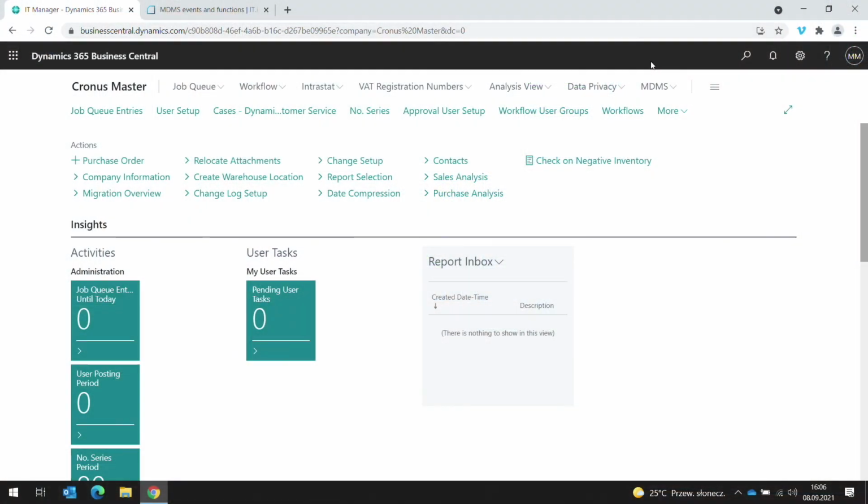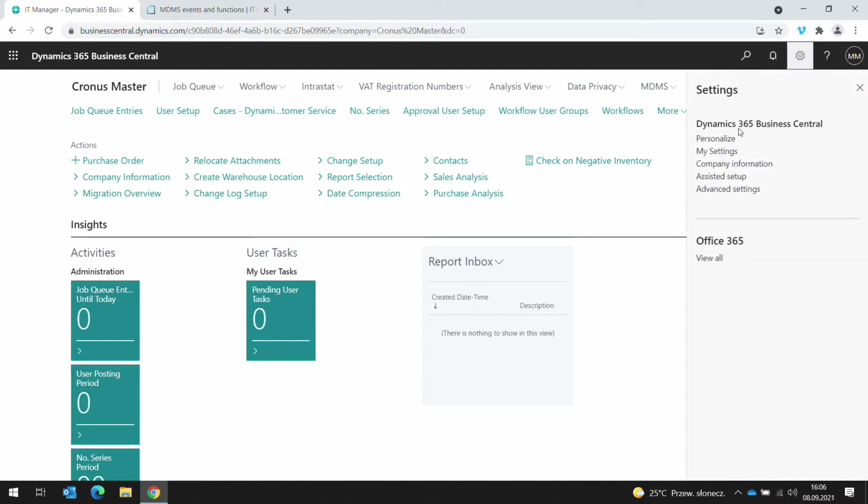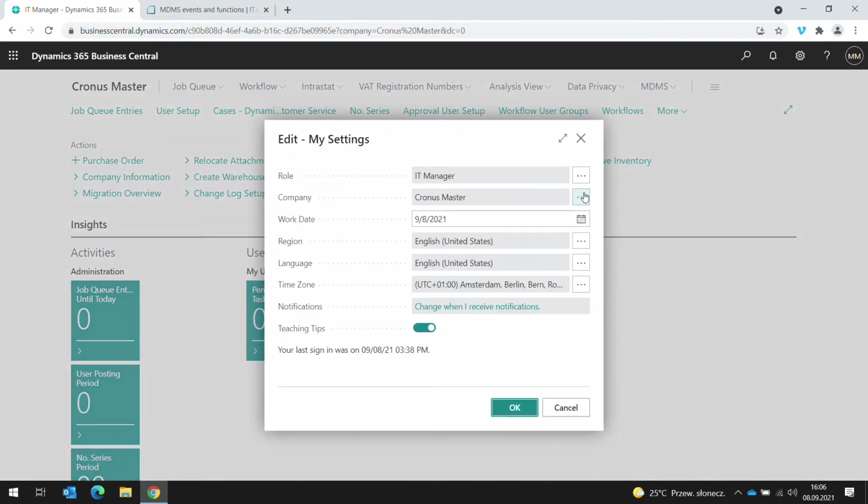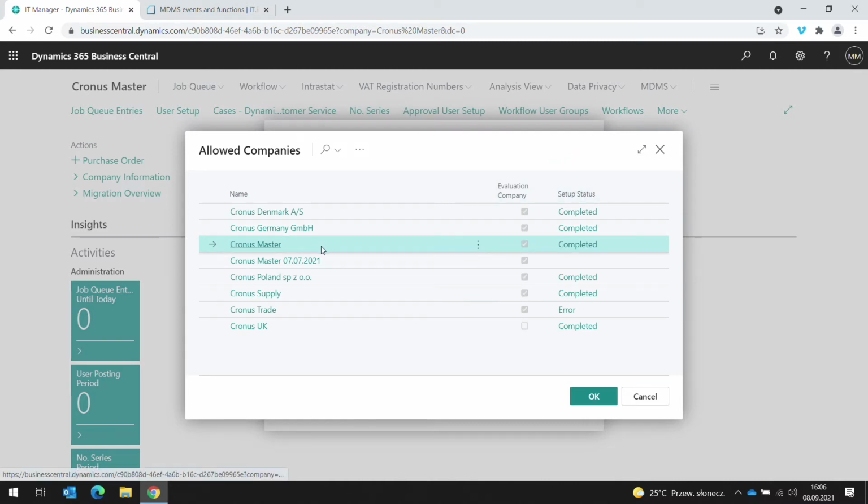Okay, thank you, Krzysztof. So I'm presenting now on the newest Business Central tenant, and I have created a few companies. One is the Kronos Master, which represents the master data company. So here I store master data. And a few receivers. I will focus on Kronos Denmark, Kronos Germany, and Kronos Poland.